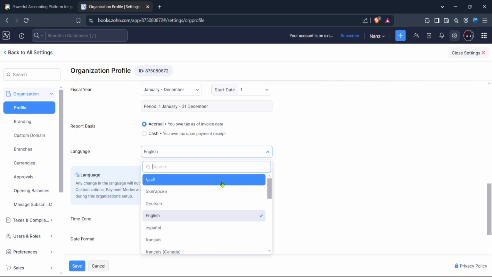Thank you for joining me today in making Zoho Books more accessible to Hindi speakers. Remember, if you need to revert back to another language or make further tweaks, you can always return to the settings and update your preferences. Happy bookkeeping, and stay tuned for more helpful tutorials.